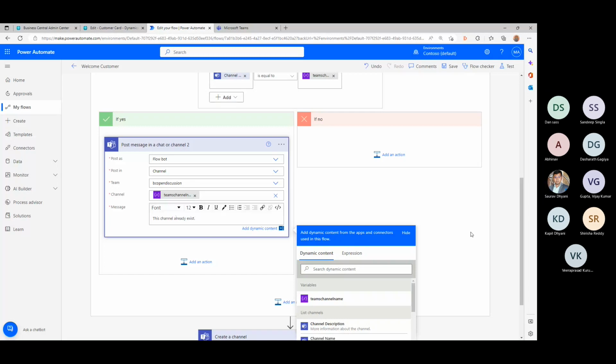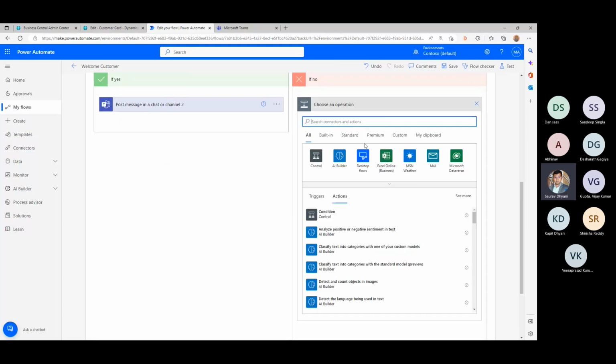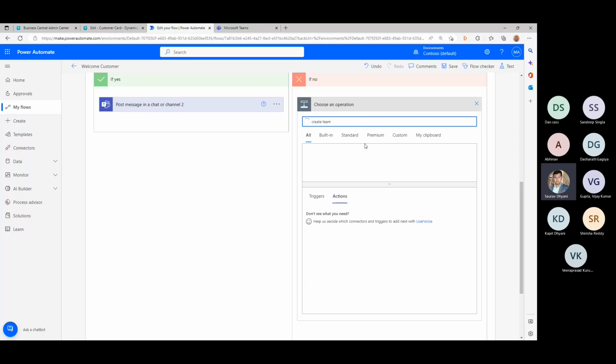Okay. If no, then what I'd like to do is move this in the no. I can't do that. Oh, that's bad. Okay, I'll have to do it again. Create teams.